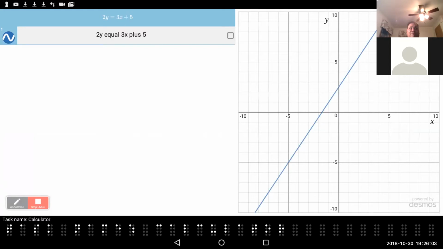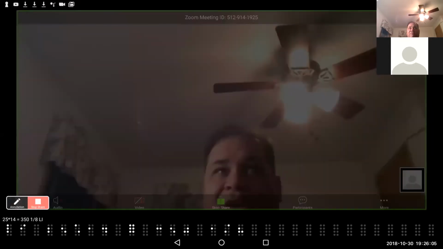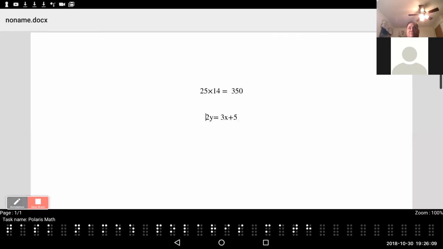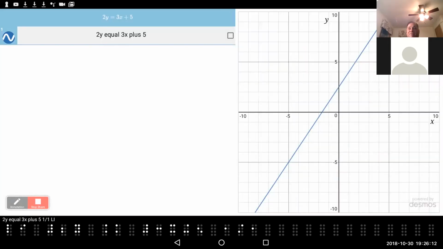So Zoom. Task name, Calculator. Task name, Word Processor. There's our word processor. Task name, Polaris Math. 2y equals 3x plus 5, 1 of 1 list item. And here I've got 1 of 1 in this list.